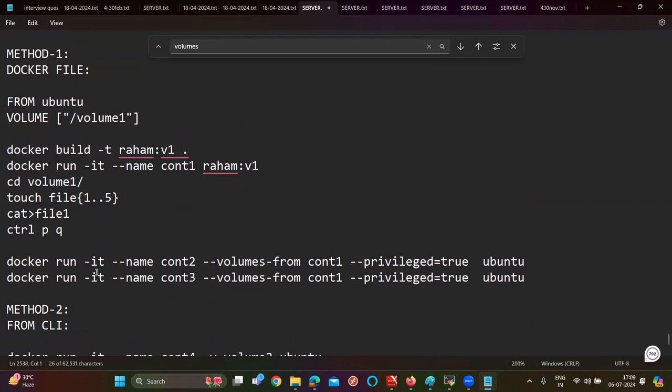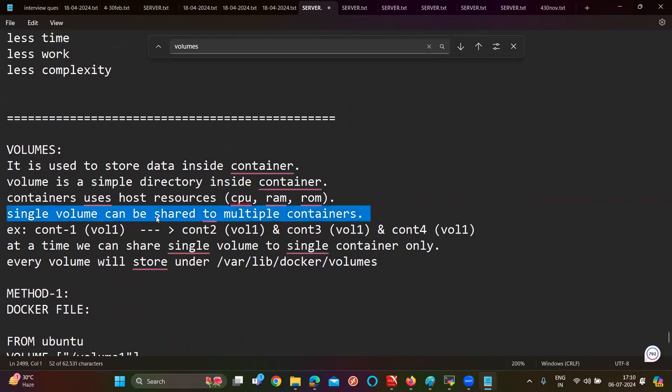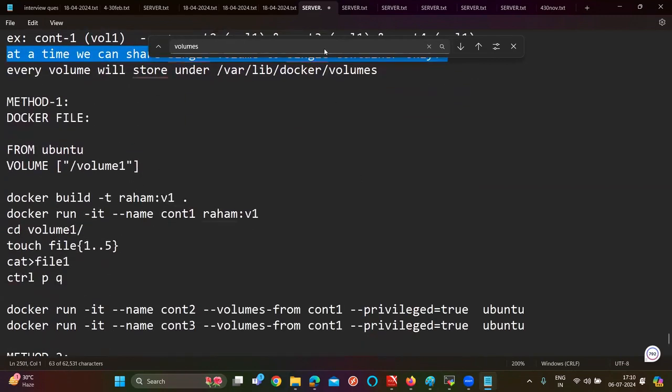Again, tell me what is a Docker volume now? It is a storage for the container. Volume is simply a directory. Inside volume, if you store data, that is going to replicate to the local path. What is the local path? /var/lib/docker/volumes. A single volume can be shared to multiple containers. That's it. So this is the whole and sole concept of the Docker volume mount.